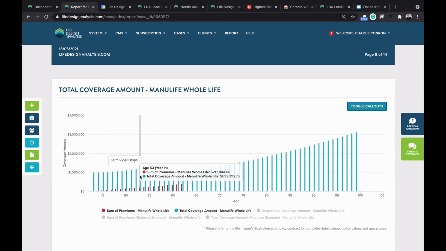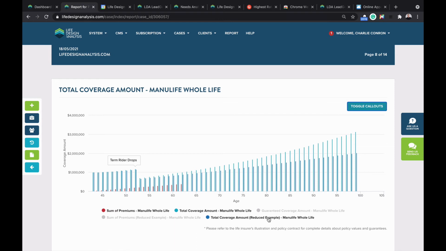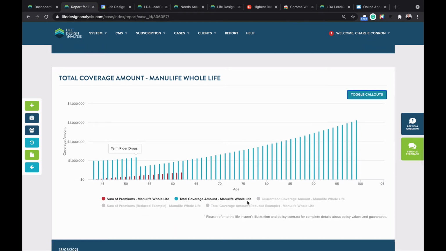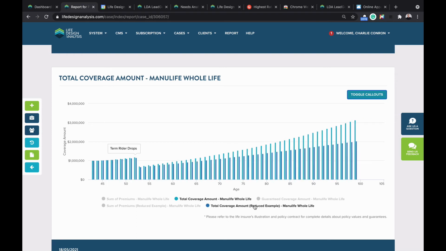So we do have a little bit of a drop there, but really effective way of using a term rider. Remember, all these charts are going to have the guaranteed examples in them as well as those reduced examples. So when in presentations, just like I do, kind of discovering this, again, you can bring in and handle objections. Make sure you disclose the reduced amount.